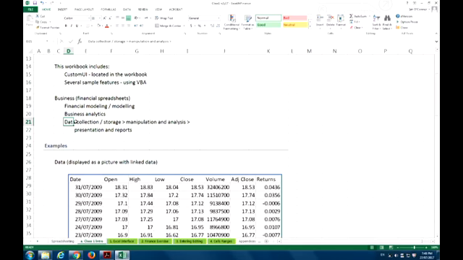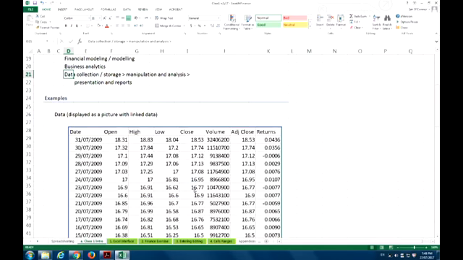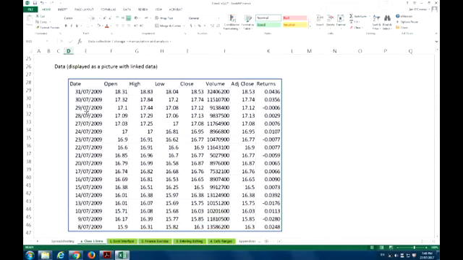Now on the screen here is some data. That data there is relating to stock price data from 2009. It's actually for ANZ Bank. It's coming from just a public website.